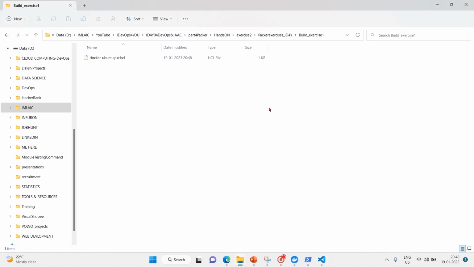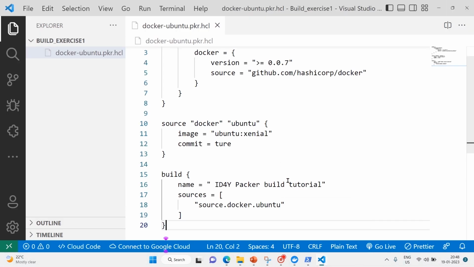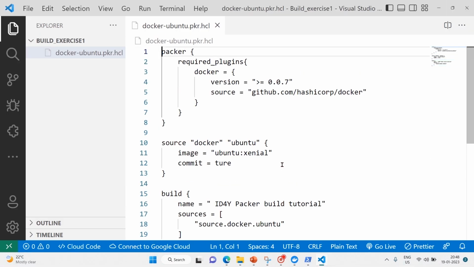So here is that file that you can find. In this I just want to go through these things one by one. The first block, if you can see, is the packer block. The packer block contains the packer settings, including specifying a required packer version. In addition, you will find a required plugins block in the packer block, which specifies all the plugins required by the template to build your image, even though packer is packaged into a single binary.